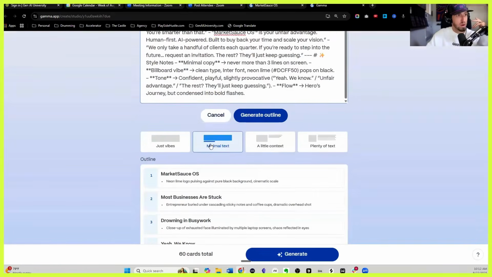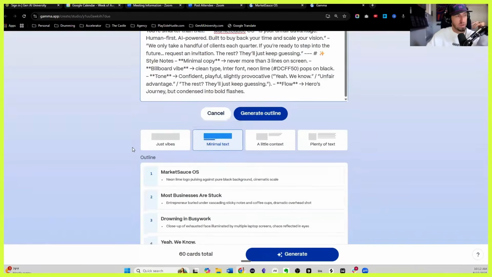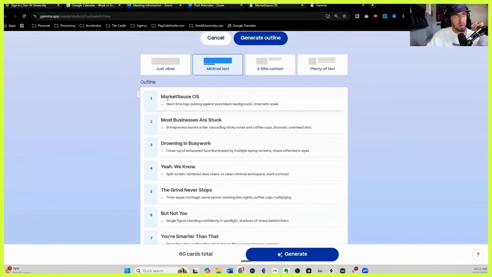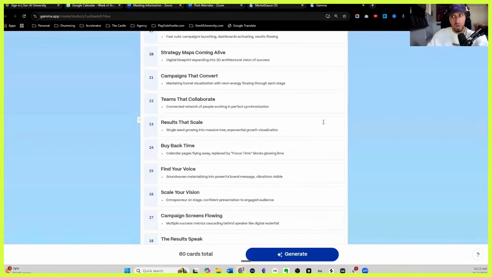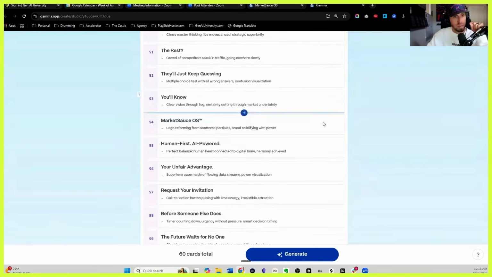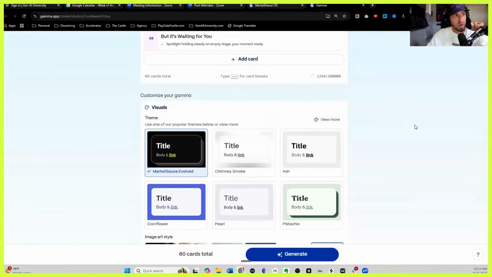And once I gave it this prompt and I selected minimal text with outline, it actually broke down the prompt I gave it into individual slides with instructions for each one of those slides. Here's where the final pieces of the puzzle came together to make what we created.